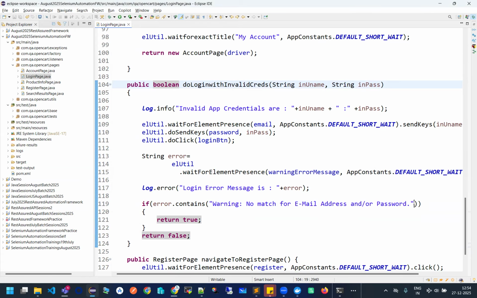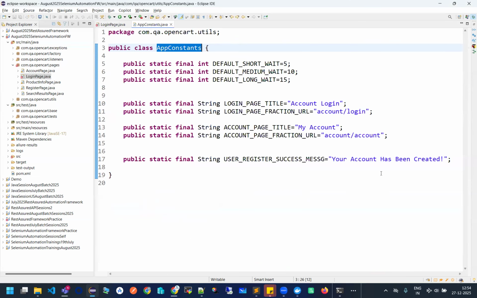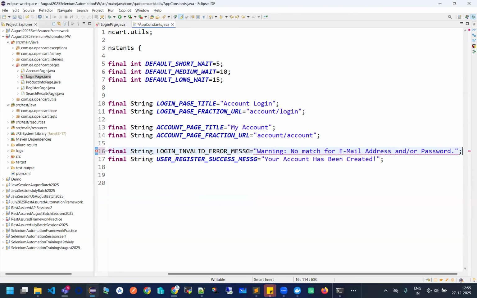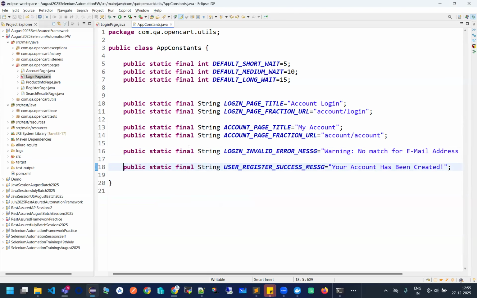But why to hard code data here, guys? Why to hard code? Can I just say I'm removing this data from here? And where should I put it? Can I directly go inside the apps constant? Because this is also constant for me. And I'm creating one again, public static final string. And what name do you want to give? I can give some login error message or invalid error message, something like this. And what is the value? This is the value. Okay. So this I have given one login invalid error message.